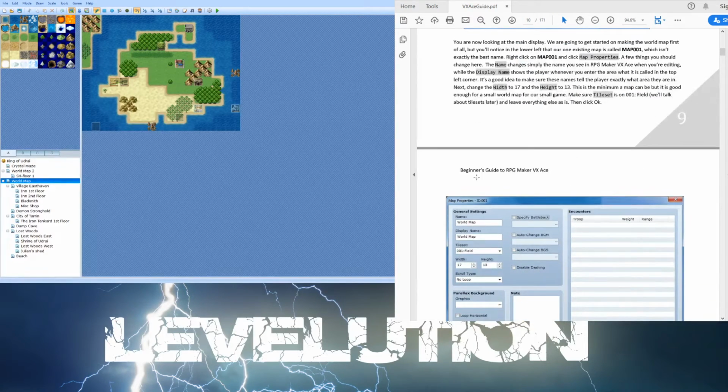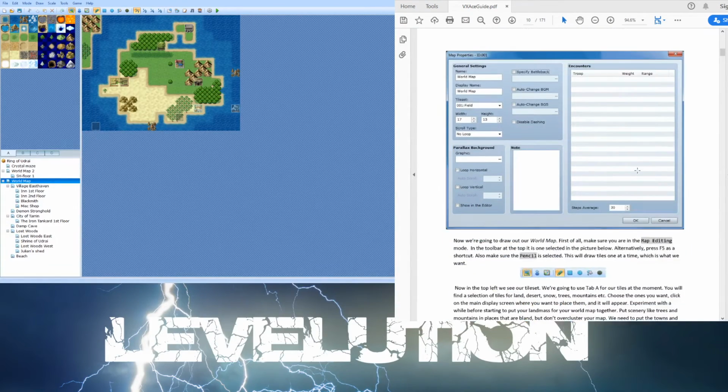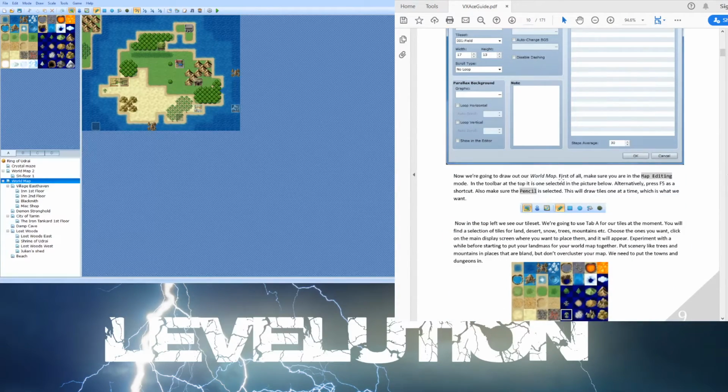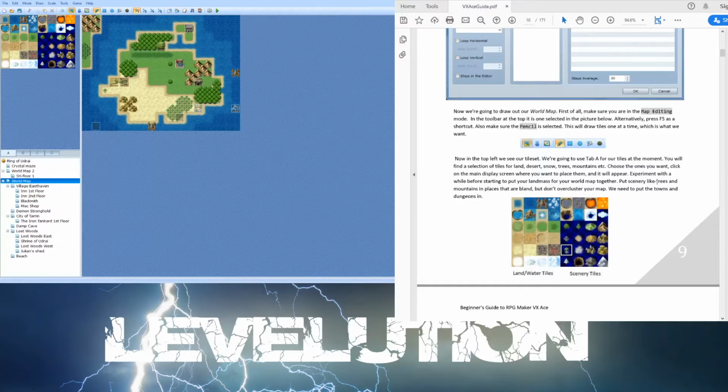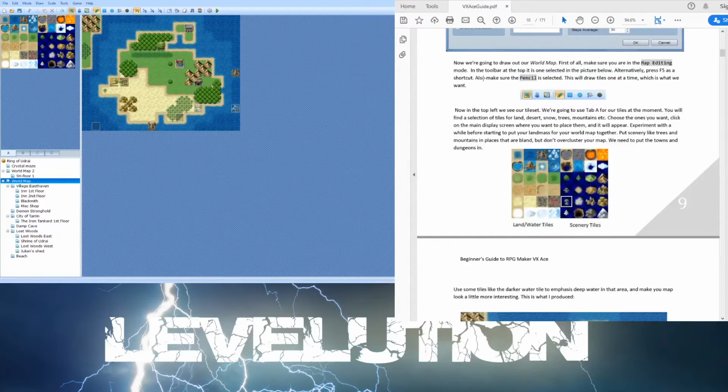And then you get the different tile sets. So I've already drawn the world map here, so we can skip past that part. But this is what I was explaining. This is the world map tool here.